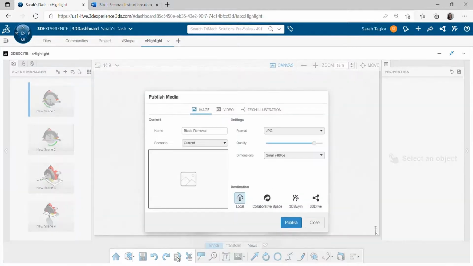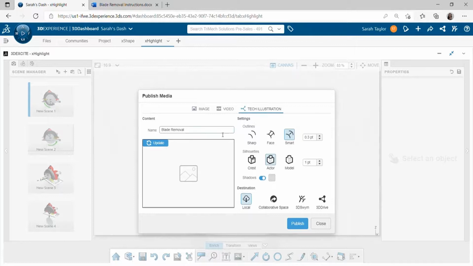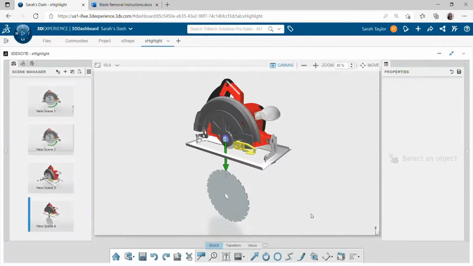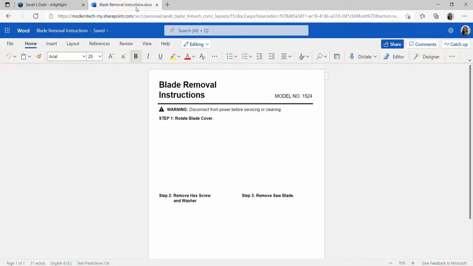these images. We're going to export these images as technical illustrations, which are scalable vector graphic files. We can see a quick preview of what that's going to look like with the specified outline, thicknesses, and shadows. We'll go through and publish all four of those images. Then we'll insert them into our blade removal instructions document.